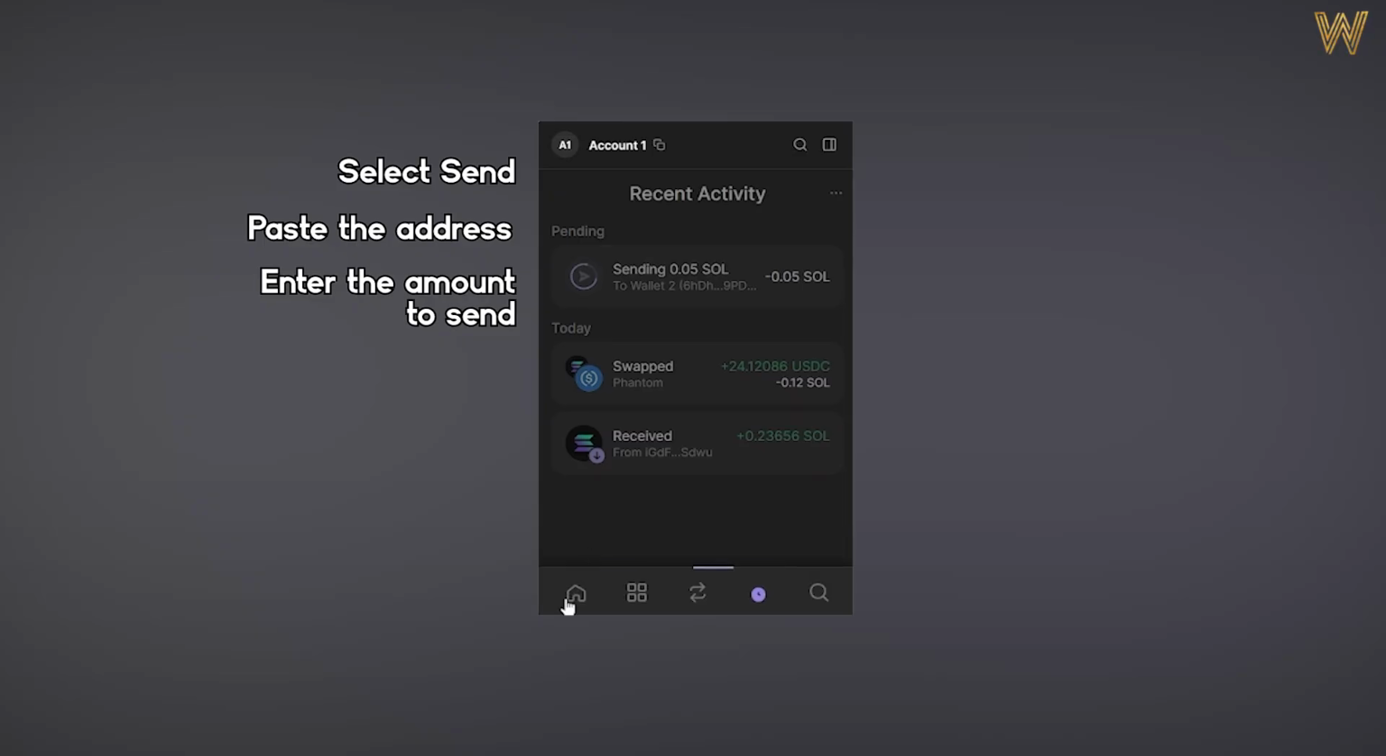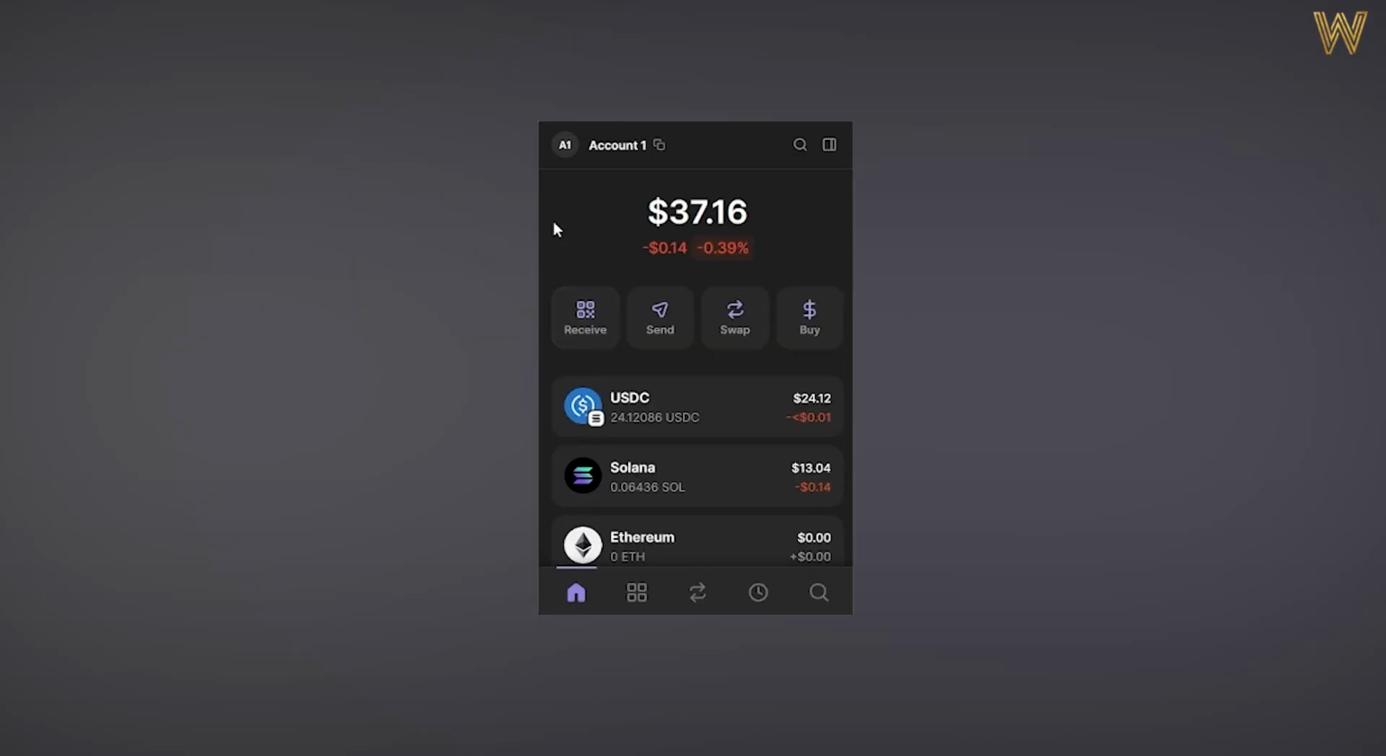And that's basically all there is to do. And that's how you swap inside the wallet. That's how you send funds to another address and how you back up your seed phrase.